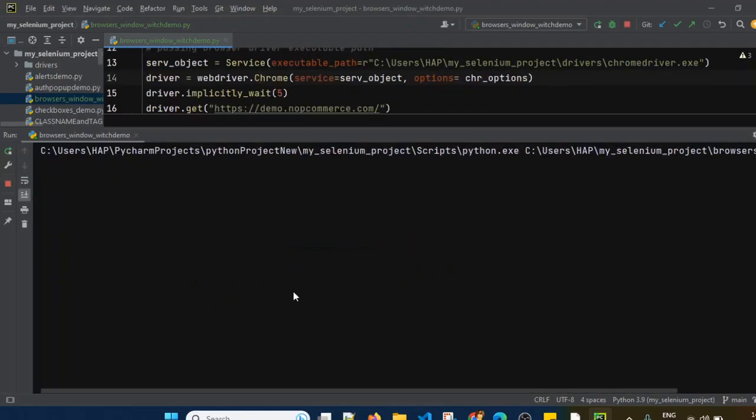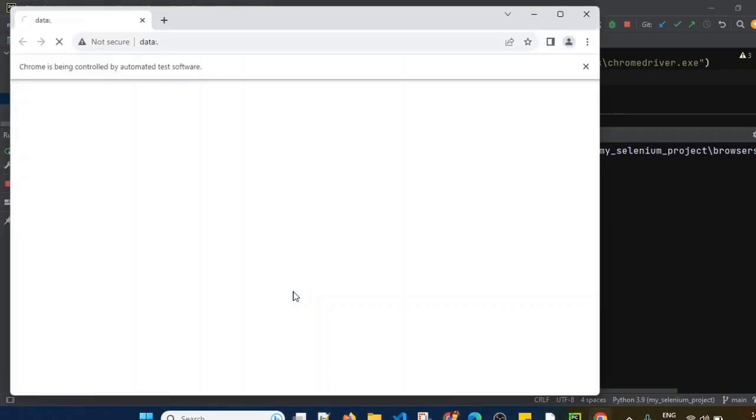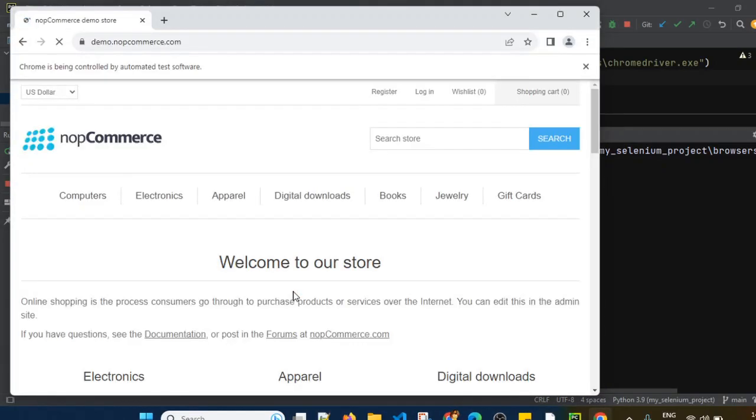So I am just executing it one more time so that we can again see it. It is launching the web browser, it is opening the parent page and then it is clicking on Facebook and opening the child page, or we can say another tab. And after that, driver.close gets executed. That closes the initial window and this window remains open.